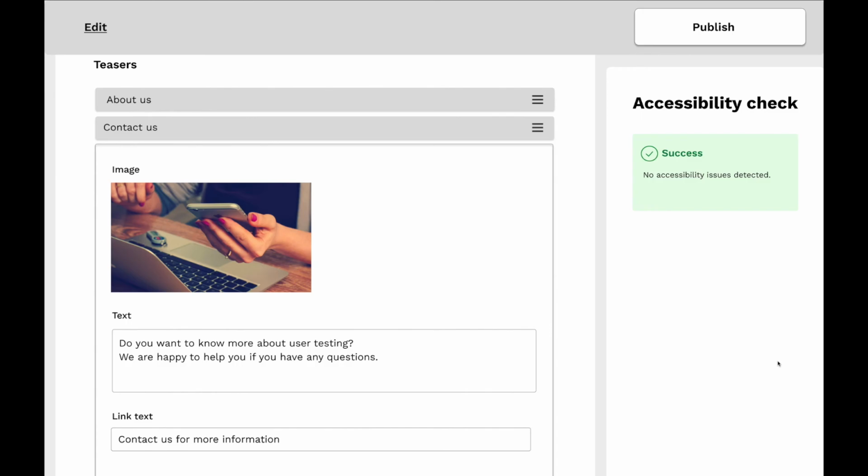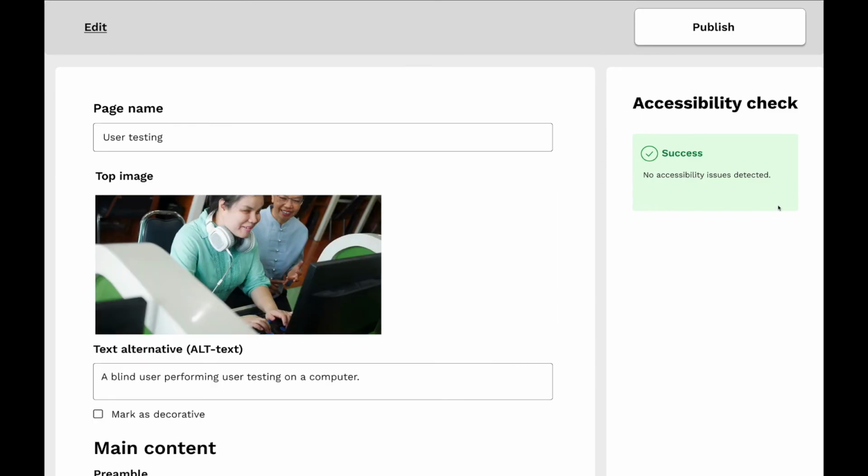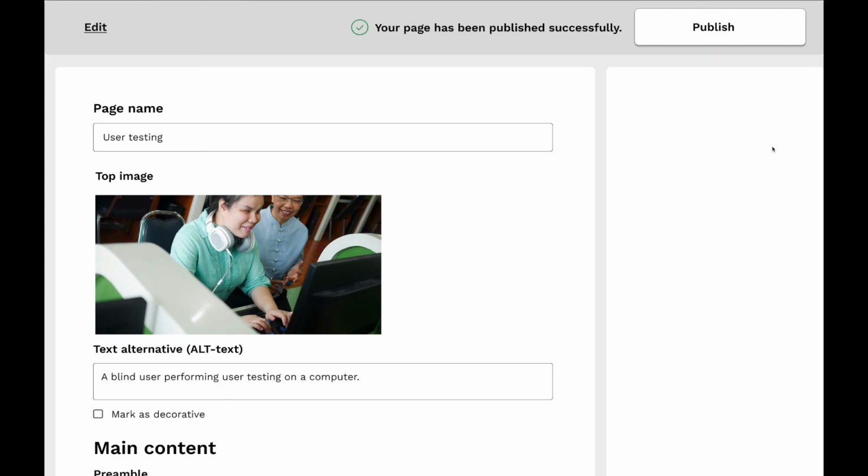When the detected issue is corrected, the feature provides feedback. When all issues are corrected, the web author can publish the page. Please see the written technical specifications for more accessibility tests that can be implemented in this feature.